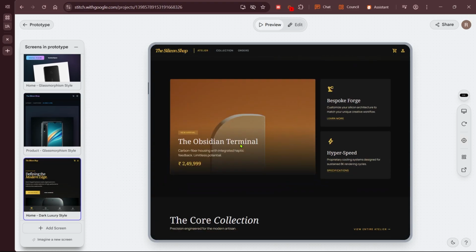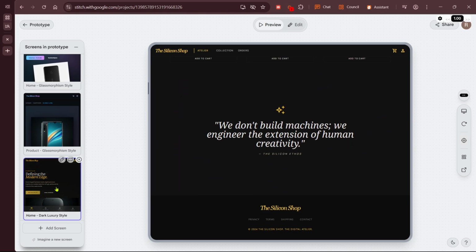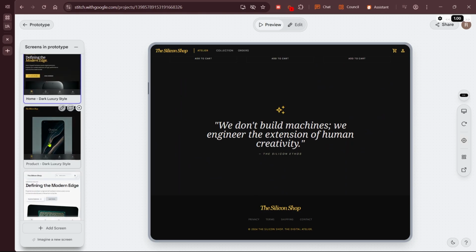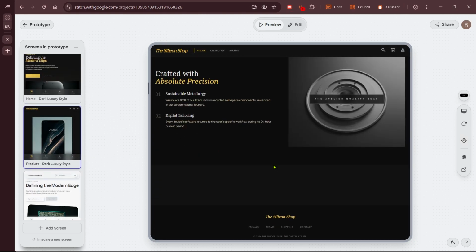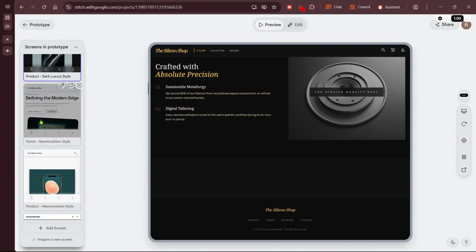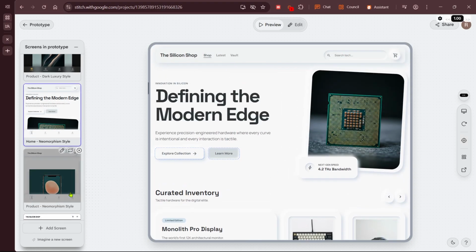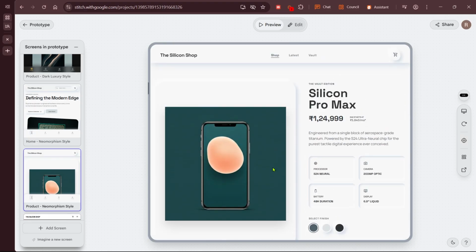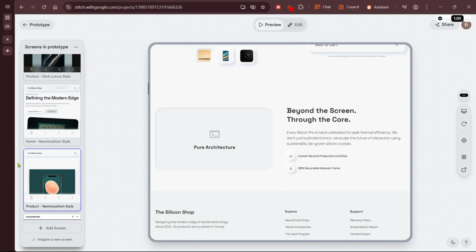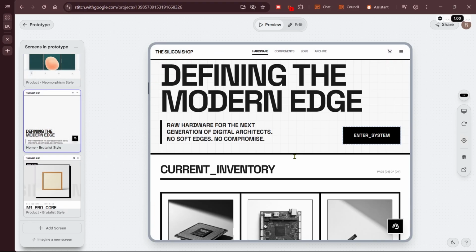And now, switching over to the dark luxury style, you can see how the AI shifted the entire mood, using deep blacks and gold accents to give it that high-end tech vibe. It even handled the product specifications perfectly. We also have neomorphism and minimalist versions to choose from. Every single one of these is a fully functional prototype with unique UI components.